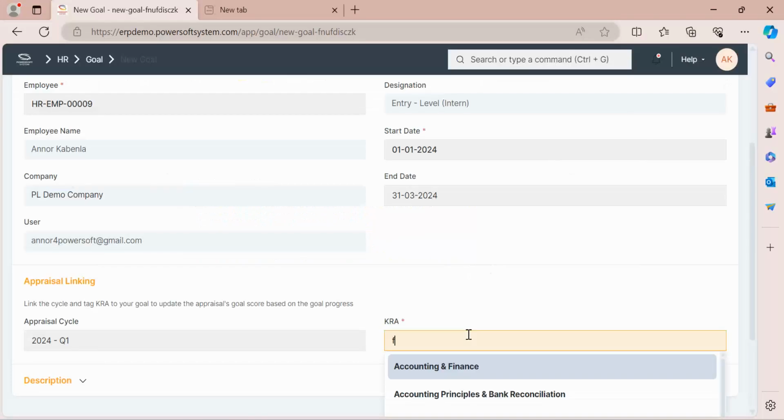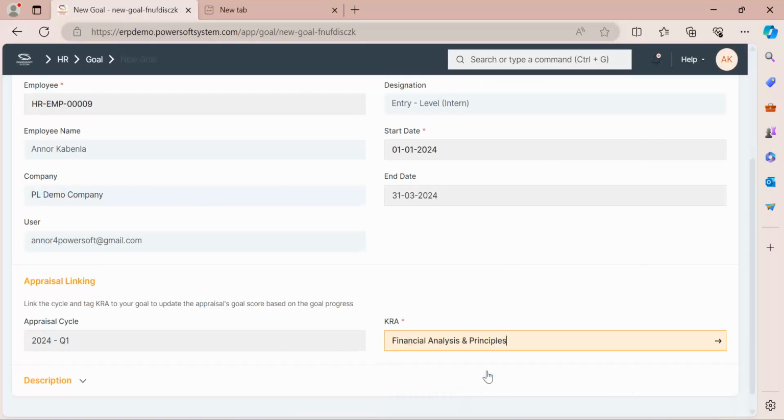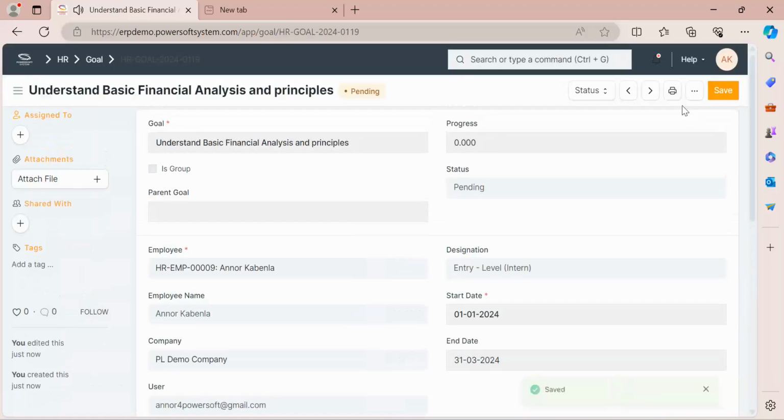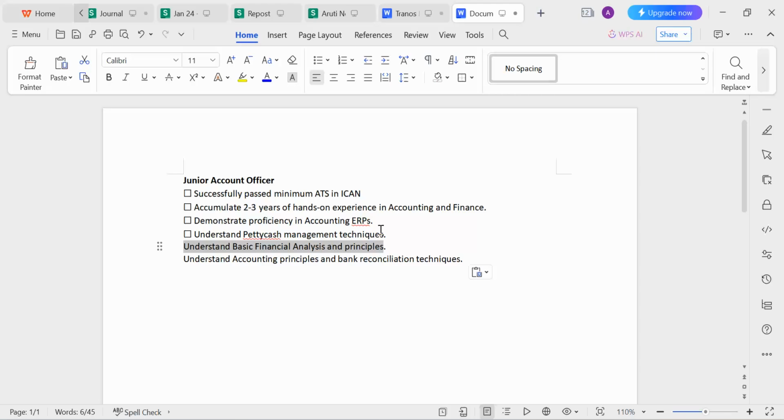So this is just financial analysis and principles. Then again, I'll click on save, and then I can go for the last one.